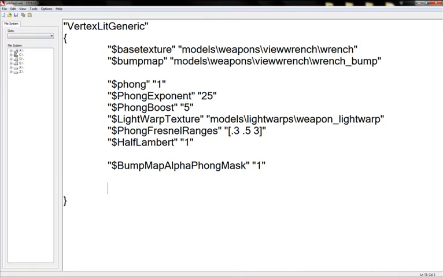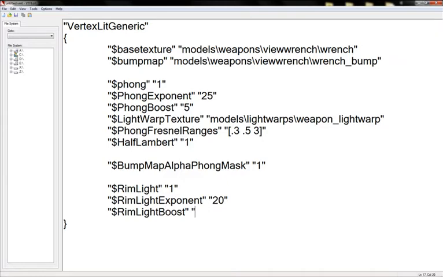Now you can add $rimlight 1, $rimlightexponent 20, and $rimlightboost 0.25. Rim light just shows like a rim of light around the model when it's in the light, so you can distinguish it easier from the background.